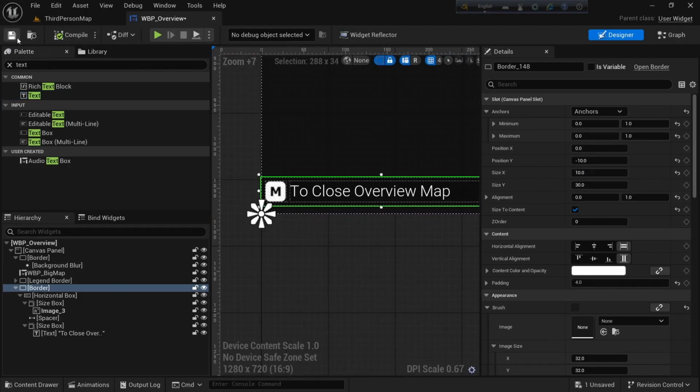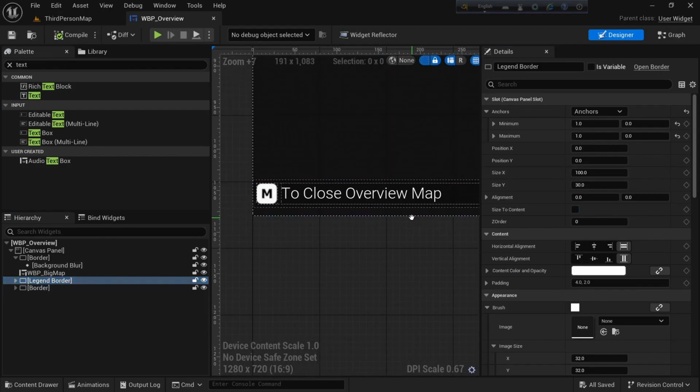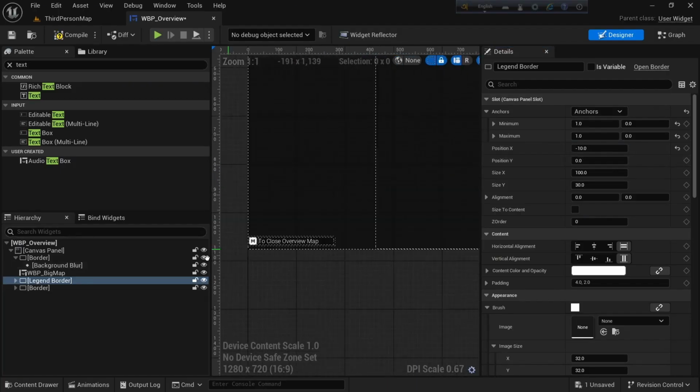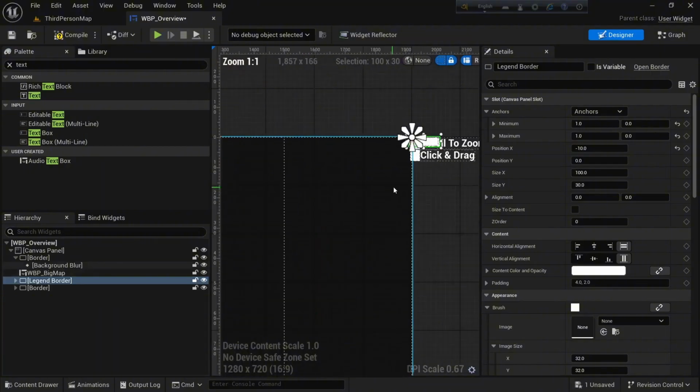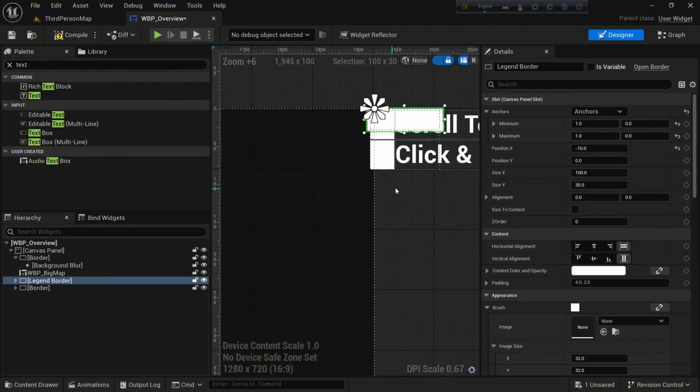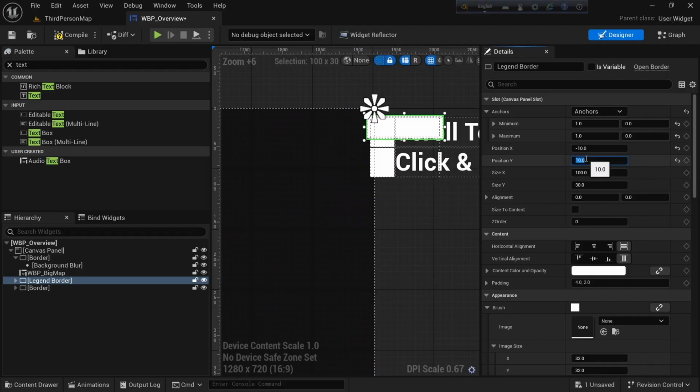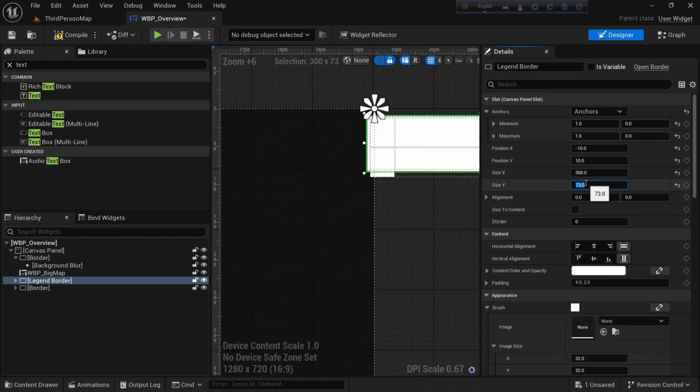Compile and save. So in the legend border, I will also add some values in here. The position X should be -10. Let me show it very clearly. Here it is. Position Y 10, and size X 300, size Y like 73.